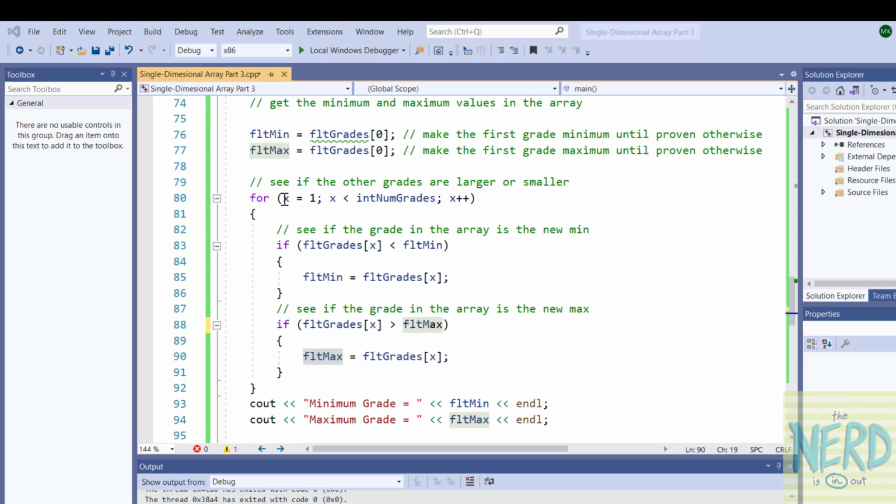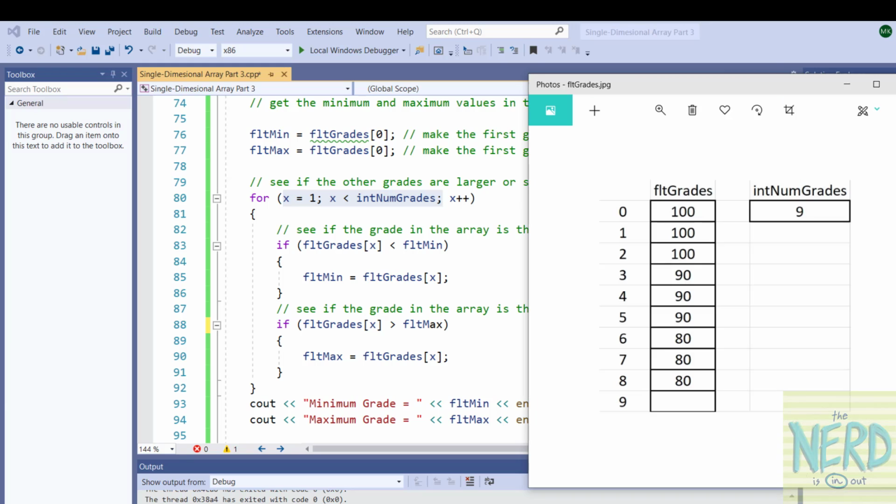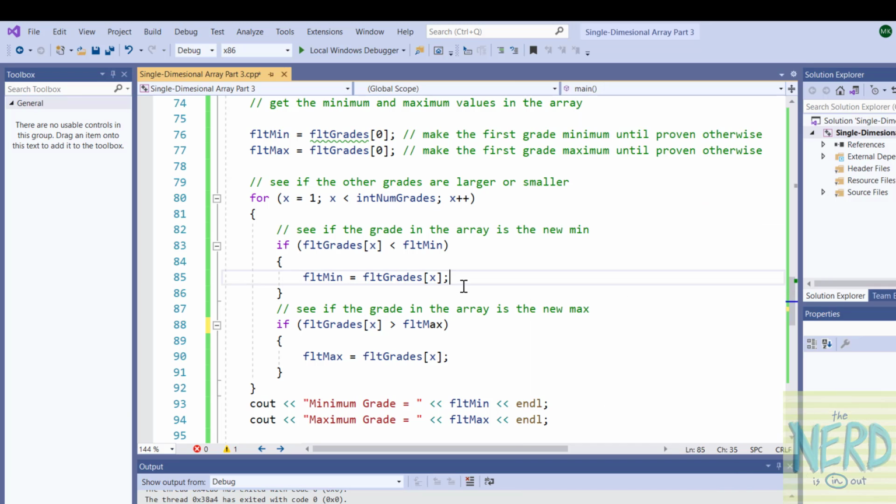So this loop is going to start at 1 and go up to the number of grades that were typed in. So if there's 9 grades, it'll go 1 to 8. Because remember, if there's 9 grades, subscript 9 is a no-go. There's no data in it. There's garbage values in it. So we have to start at 1 in this case, looking for the minimum and the maximum, because we already assumed we started at 0, and then we're going to march through the array, and once we get to the end of the values based on int number of grades, we're done.